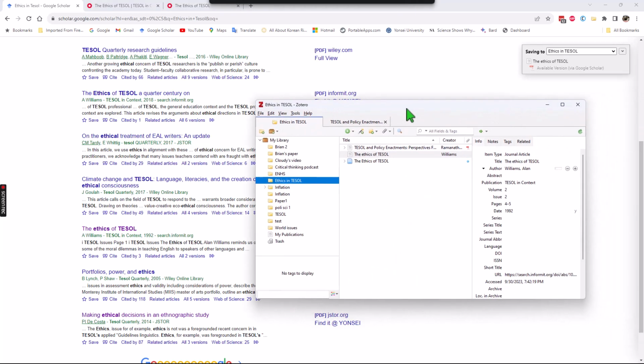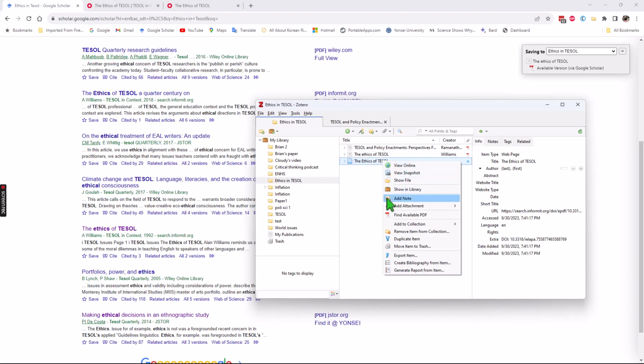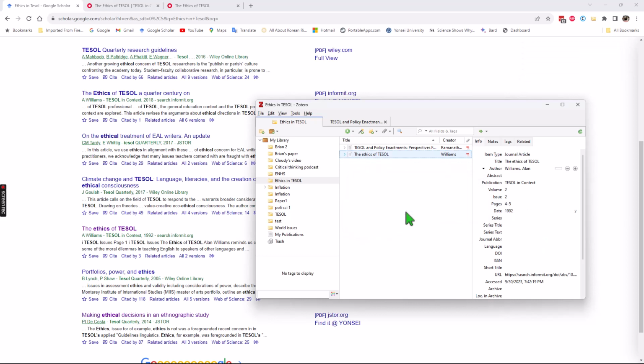And if I take a look here, I've got the snapshot here. I'm going to get rid of that. And then I have the ethics of TESOL, and it gives me all of my bibliographical information. Again, make sure that everything's spelled right, and you won't have to do it again.